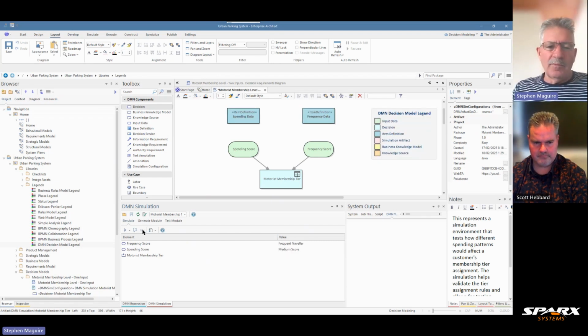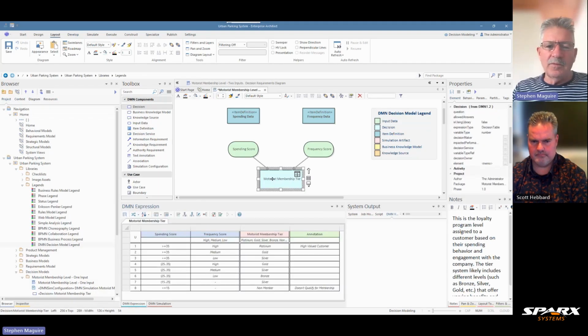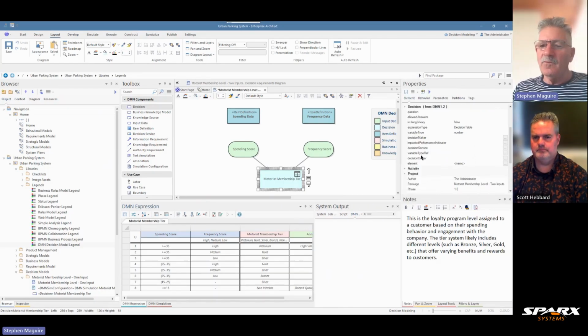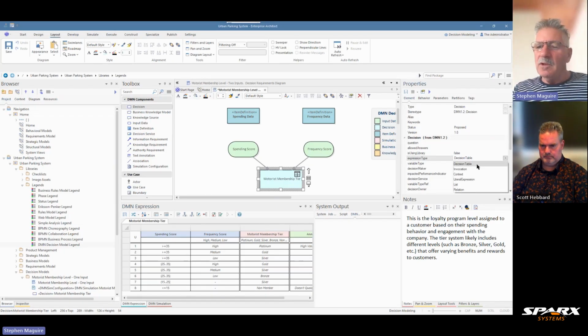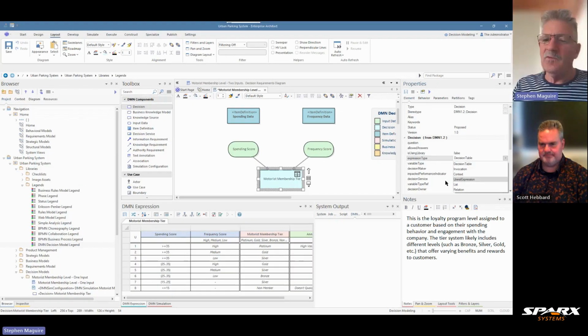And let's just turn that off for a minute, and let's just go back and quickly revisit this. So this was a decision table. We've got a number of different types of decisions, and if we look over at the properties window in the expression type here, we've got decision table there. But we could have made it an invocation, a context, literal expression, list or relation. Topics for future videos, Scott.